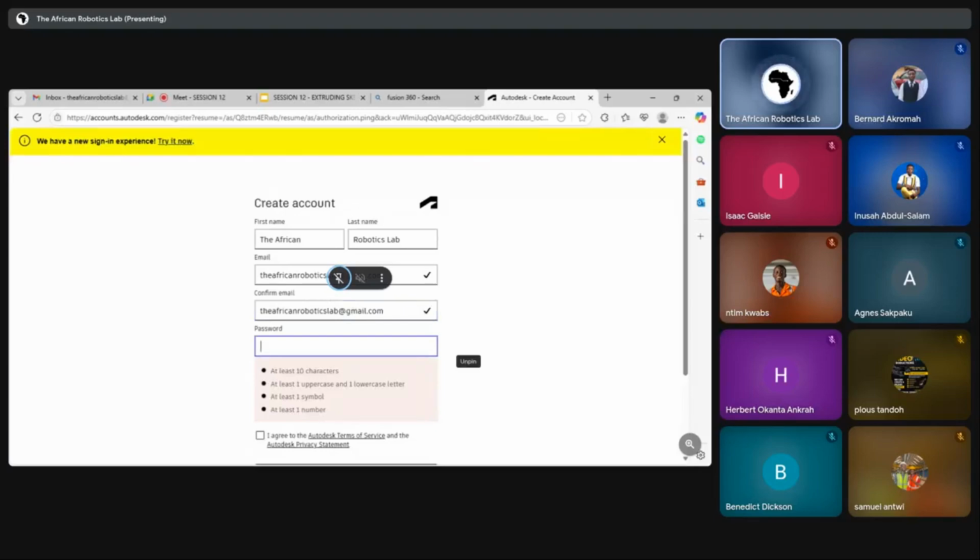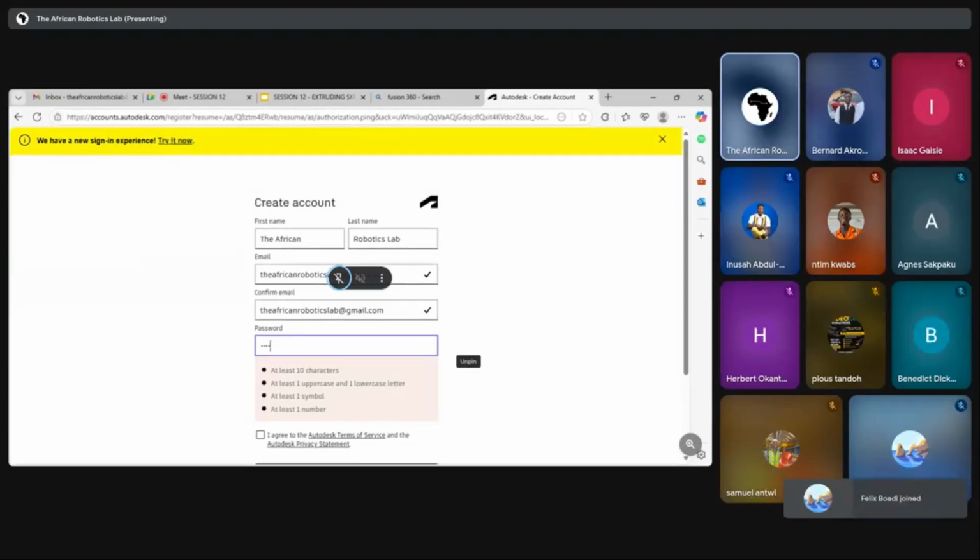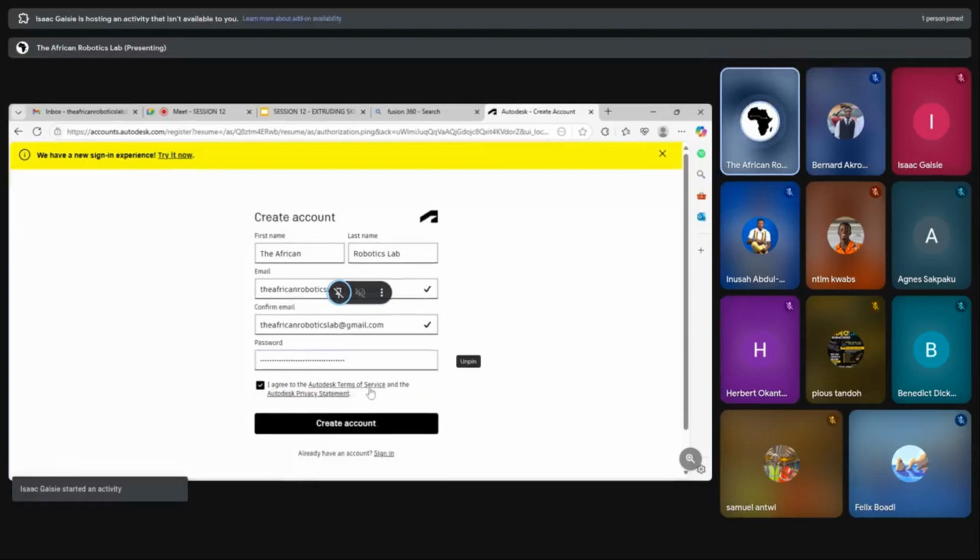it's not your email's password. There's a new password you're going to be creating for your new account, right? So just create a new password here. All right, so that's our password. We are done, and then we click on I agree to Autodesk terms of service.